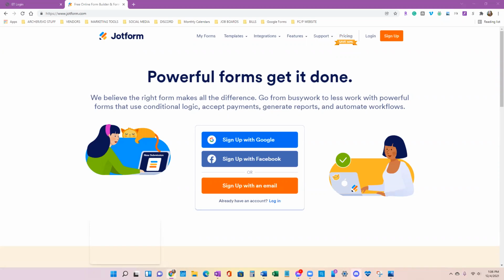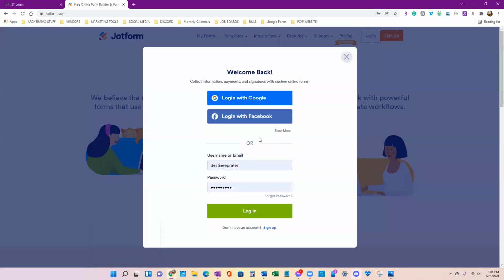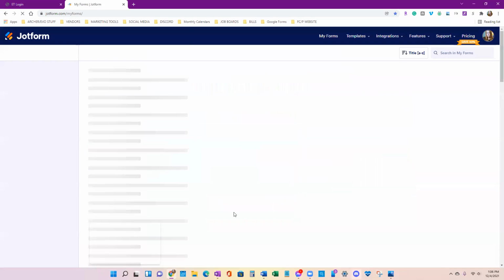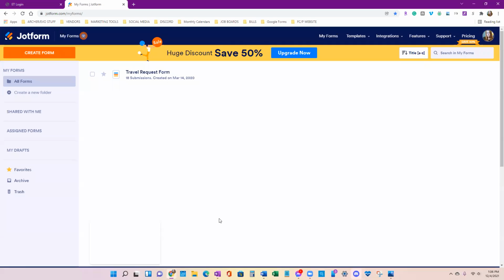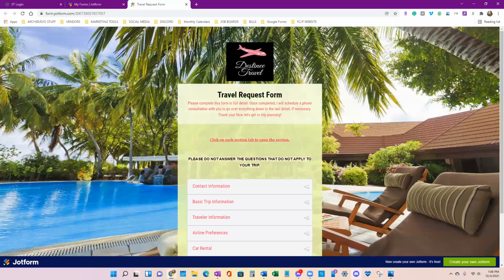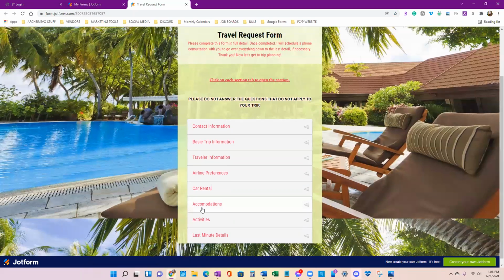If you are brand new to JotForm, you're going to need to create a new account. I already have an account created, so I'm just going to log in. But if you're brand new and have never used it, you're just going to click sign up and create an account. I'm going to go ahead and log in, and I'm actually going to show you the form that I have already created. So this is what my form looks like. Hopefully you guys can see that.